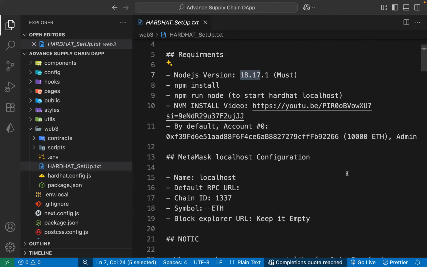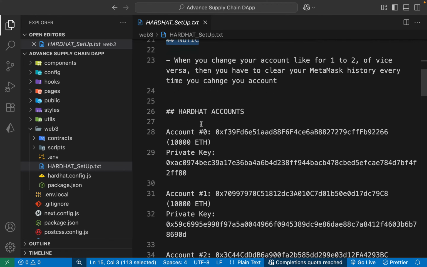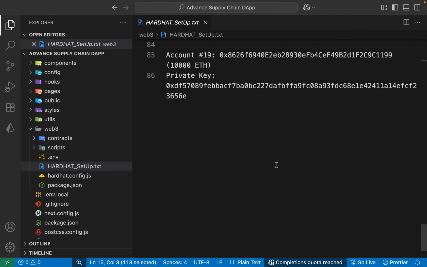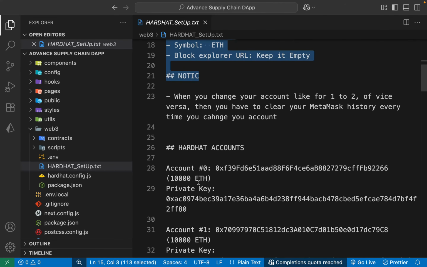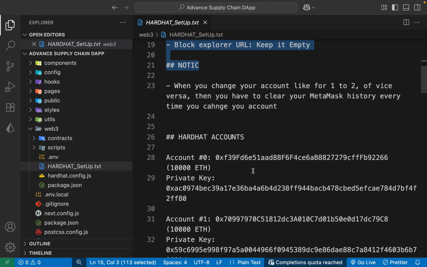And when you deploy the contract using Hardhat, by default this address is going to be the admin. And this is the default network configuration we have for the localhost. Here you will find all the Hardhat accounts which you can use to test your contract locally. You can only use these accounts which Hardhat gives you. You cannot use your real account to perform transactions in the Hardhat environment. That's obvious.